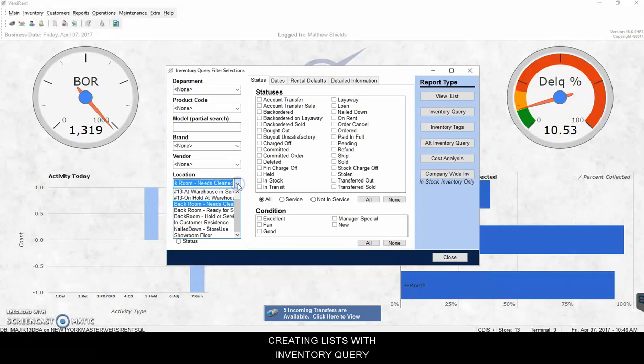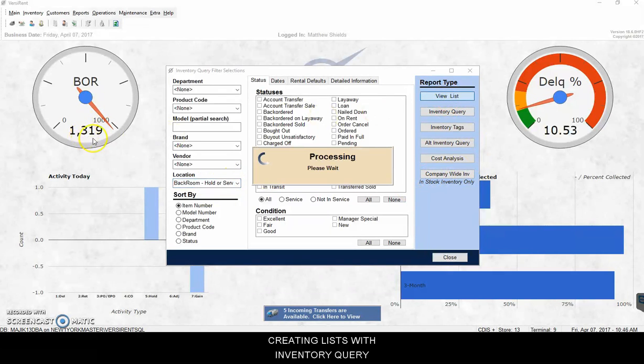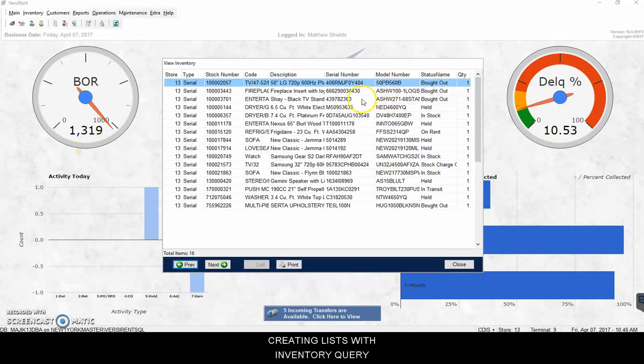You can also use it to print other lists. Let's say you wanted to look for items that are either going to be in service on hold or in hold in the back room, merchandise being held for customers. You would just change the location to backroom hold or service and then view list. And so these are a list of items that are in the location of either being held for a customer or they're in service and on hold.